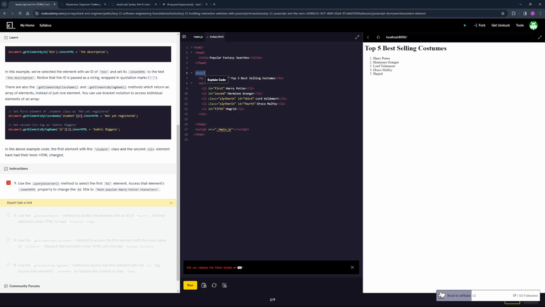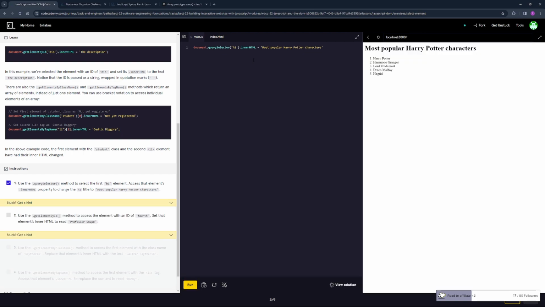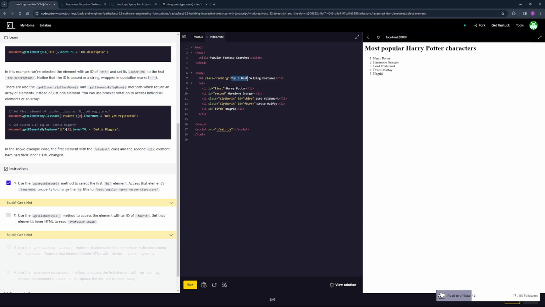We have the body. Query selector. Yes, it works. Yes, inner HTML accesses the inner HTML of the H1 element, which in this case is just this.